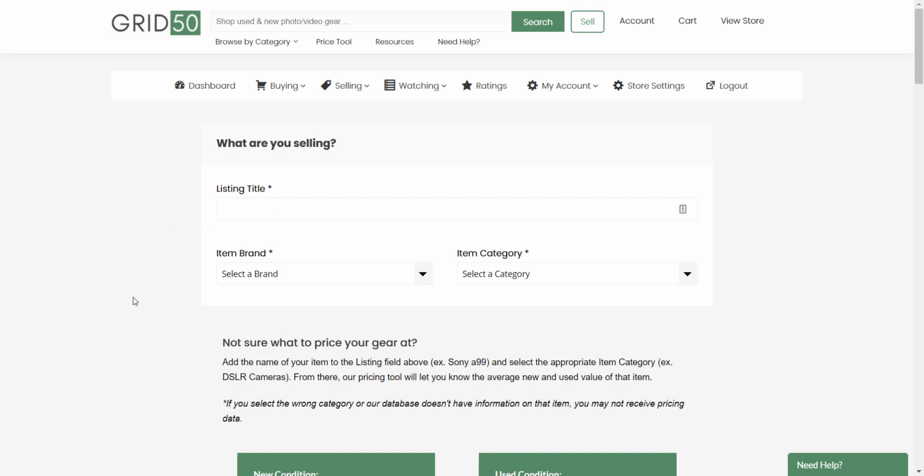If you haven't navigated to this page already, you can click Sell in the top menu here when you're logged in. If you're not logged in, just make sure you are, and you should see that in the menu when accessing the site on a desktop. If you do see this page, you're ready to move forward.